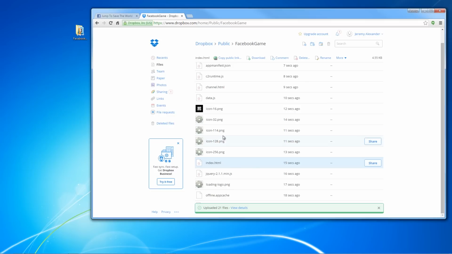So the whole point of using the Dropbox public folder, and why you would need Dropbox Pro, is to grab the public link. So I'm going to make sure that I have index.html selected.